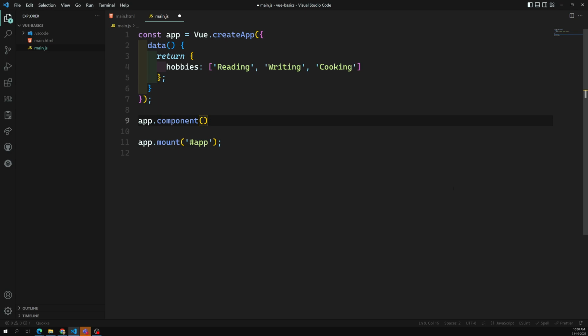It will take the name of the component. What is the name of the component? That is nothing but the hobbies component. Let's keep it as hobbies component. So this is the name of the component, because I want to show the hobbies. And the second parameter will take an object. So this object is nothing but this object only.